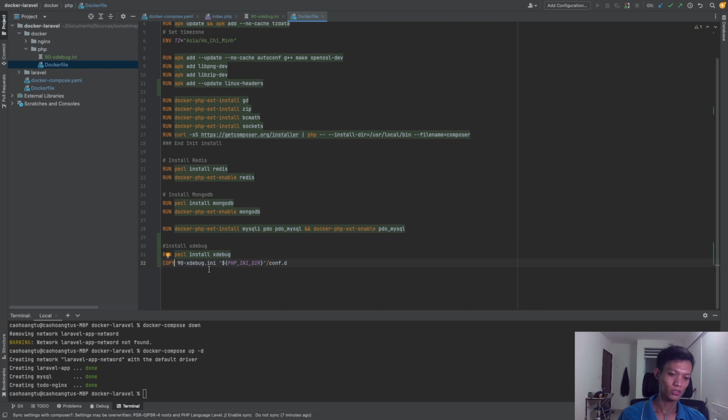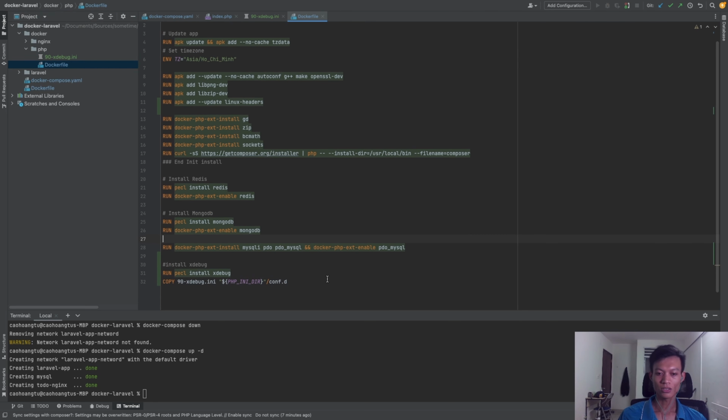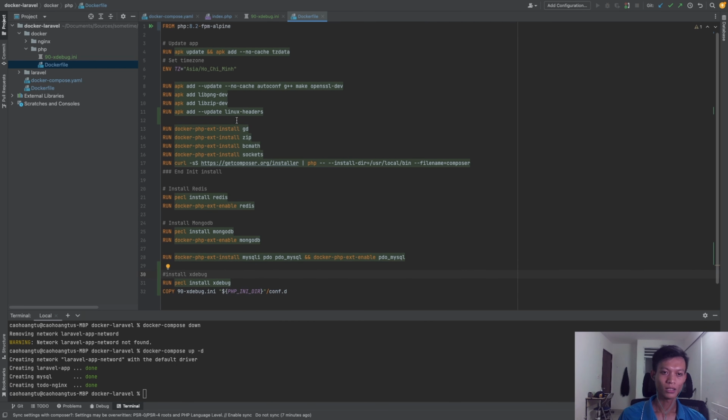So here is the config of Xdebug. You just need to add two commands into the Dockerfile. And another thing I want to tell you is that Xdebug is only available from PHP version 8.0. So that's the PHP version.